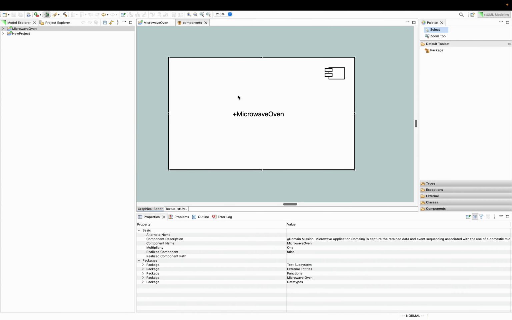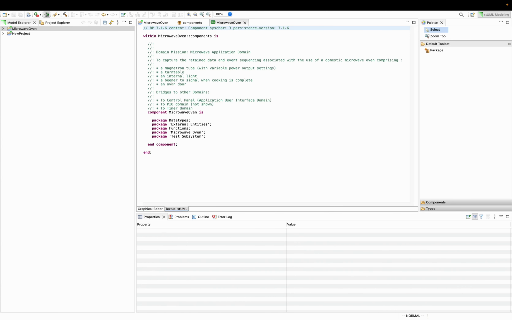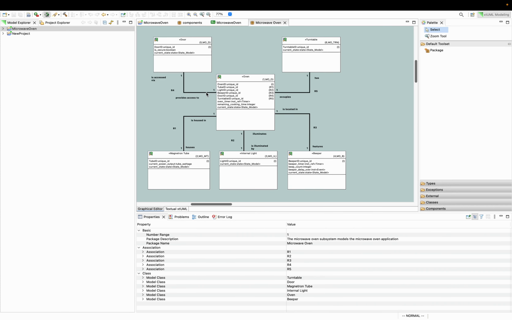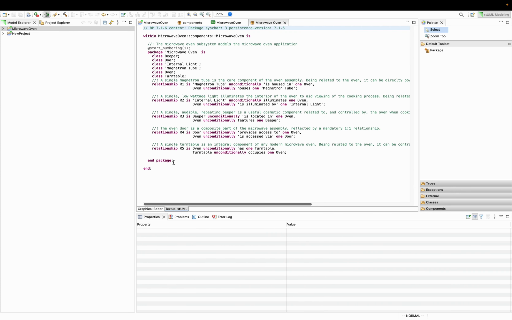And I can look in the component diagram. I also have the text here. This is the description field for my component as well as the packages contained in the component. In the subsystem diagram, I can see the classes and relationships here.